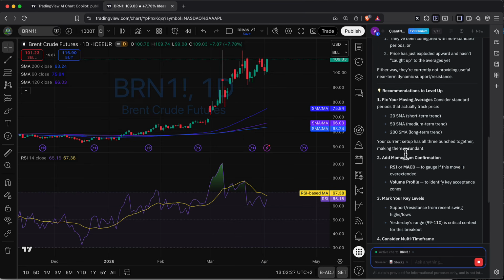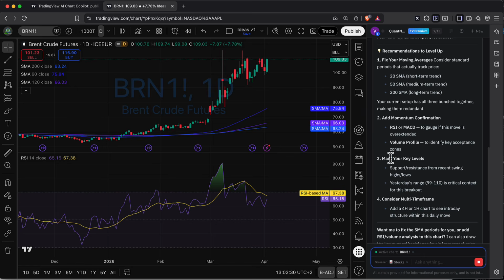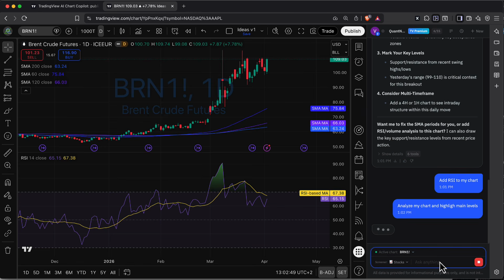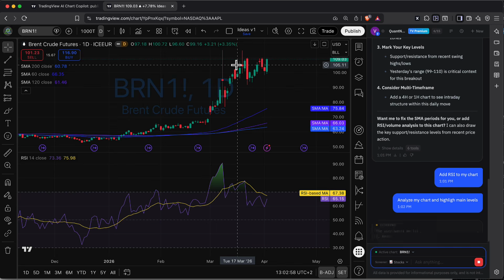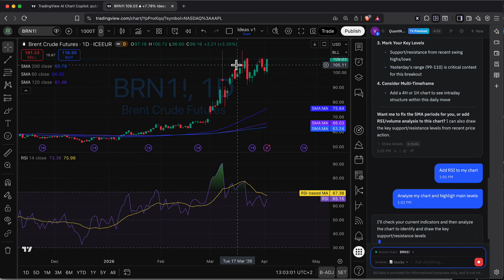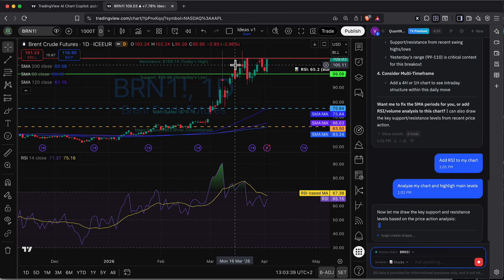Also here it suggested that I mark my key levels. What I can also do is ask it to analyze my chart and highlight the main levels. This should also work quite fine. It will look at my current chart, the daily chart of Brent, see what the most important levels are right now, and basically plot them on my chart.